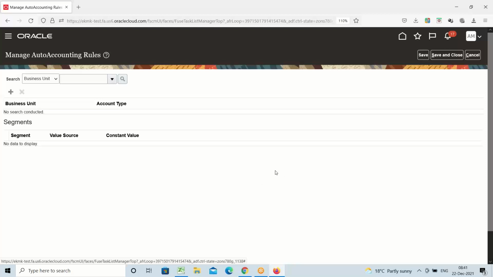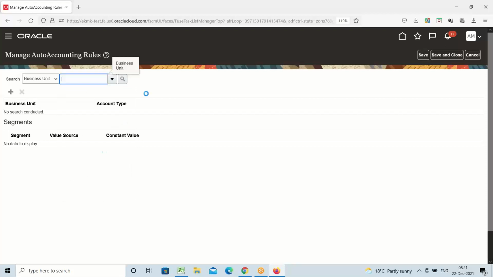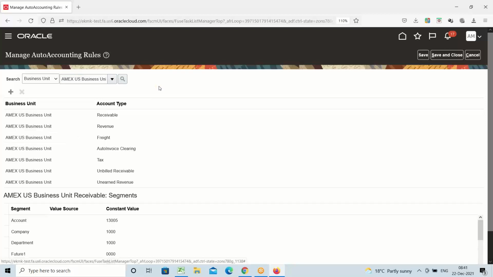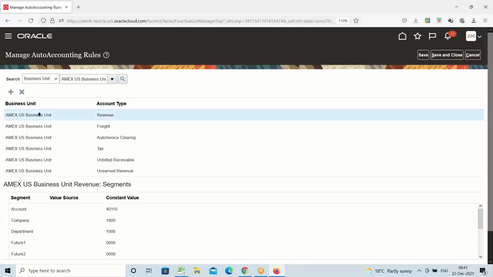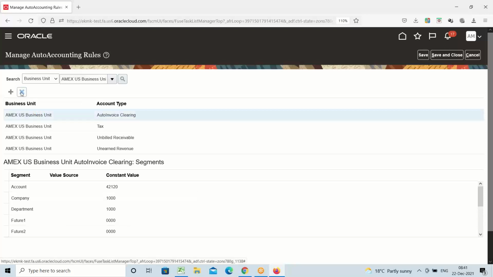So now we loaded through rapid implementation, right? Here you can check for your business unit. So, Amex US business unit, search. You can notice the system created the auto accounting rule also because of rapid implementation. But we should understand, so I'm deleting those. We will create them so that we can understand this.